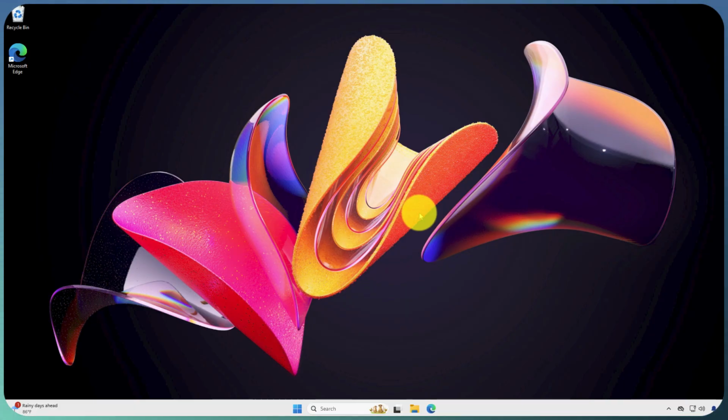Ever needed to find out your computer's name or its basic specs like RAM and processor type? In this quick guide, I'll show you exactly where to look in Windows 11. No tech knowledge needed. Let's dive right in.